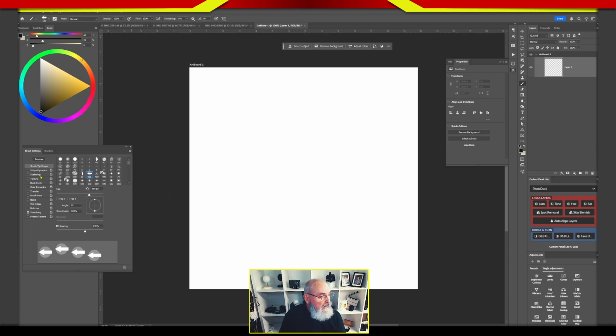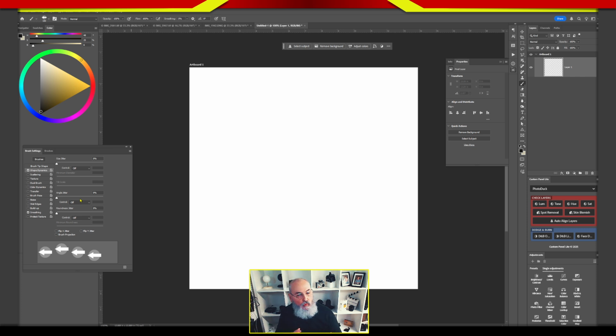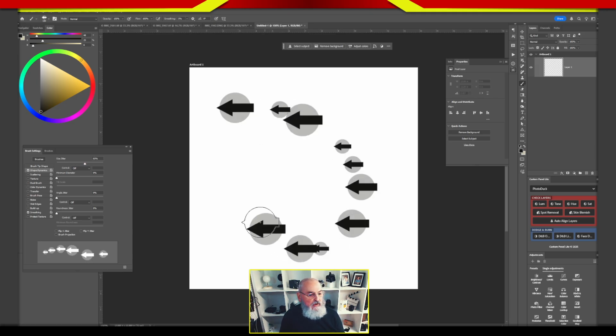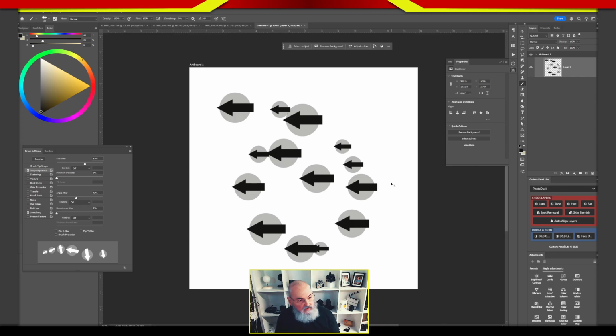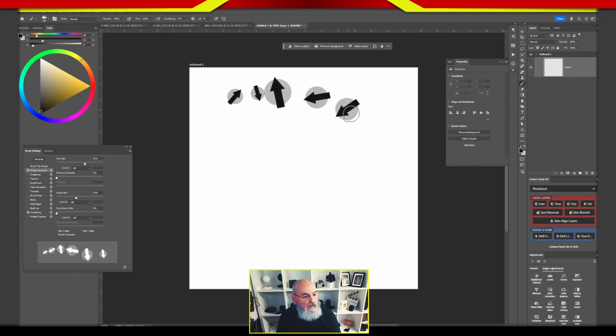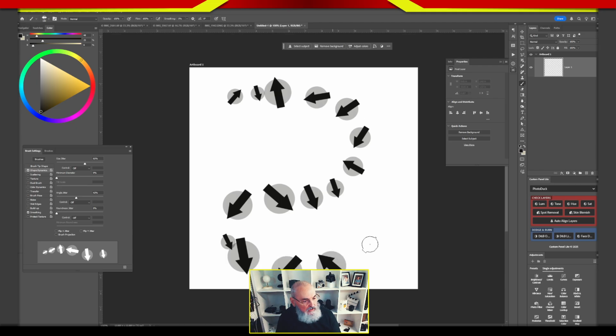Okay. Then we get into the shape dynamics, where we can add a little bit of randomness. Some of the things we'll be looking at is size jitter, so that as it stamps, it's going to give us a variety of different sizes. And then our angle jitter. So as we go along, you'll see that the angle of my brush changes.